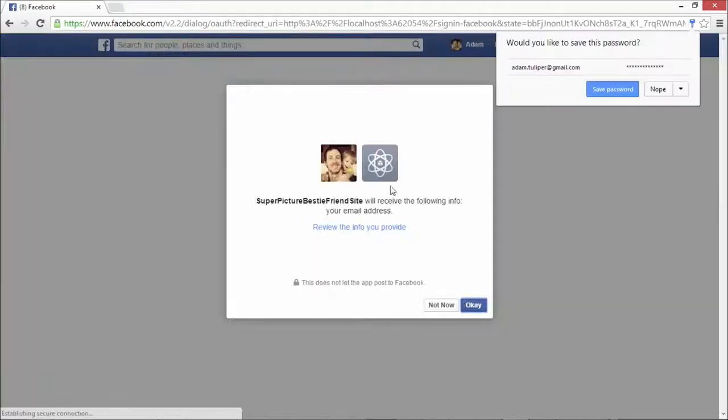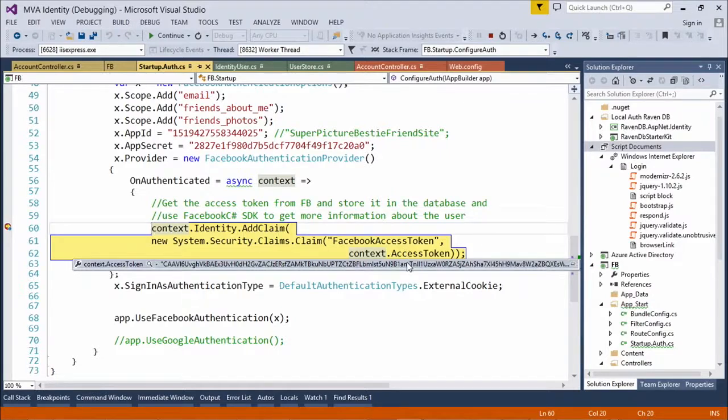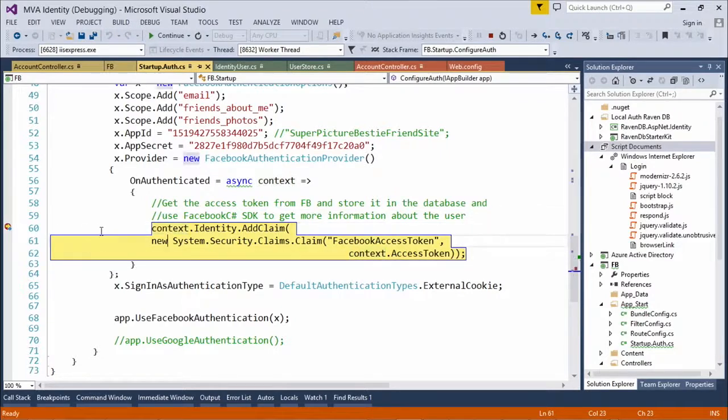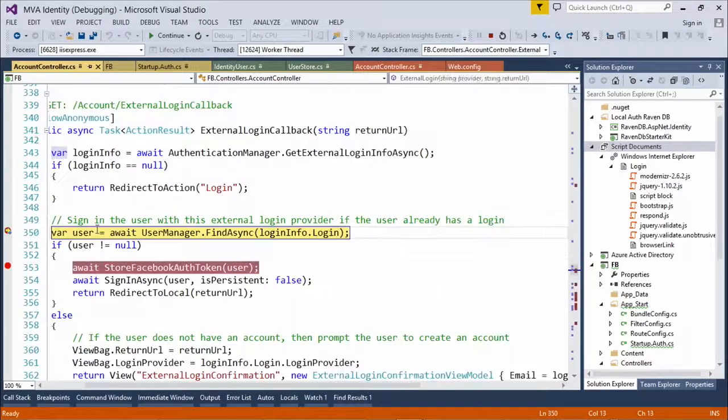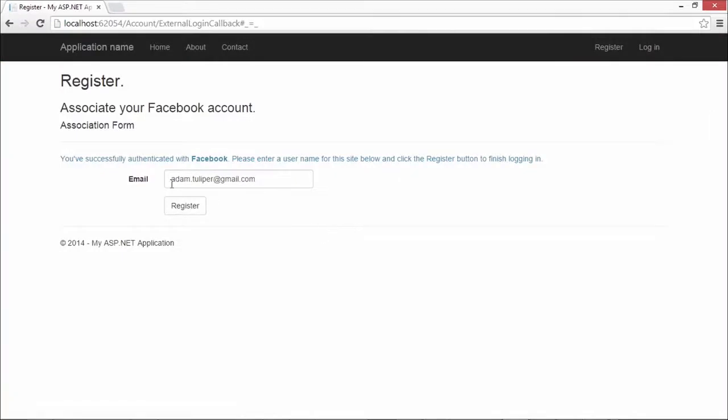Okay. This will receive the following information. We saw that already. Now here we go. We're adding that claim back. This is what Facebook replies back with, this big access token here. And that's needed for future requests to Facebook resources. Clear all my breakpoints. There we go. We successfully authenticated.